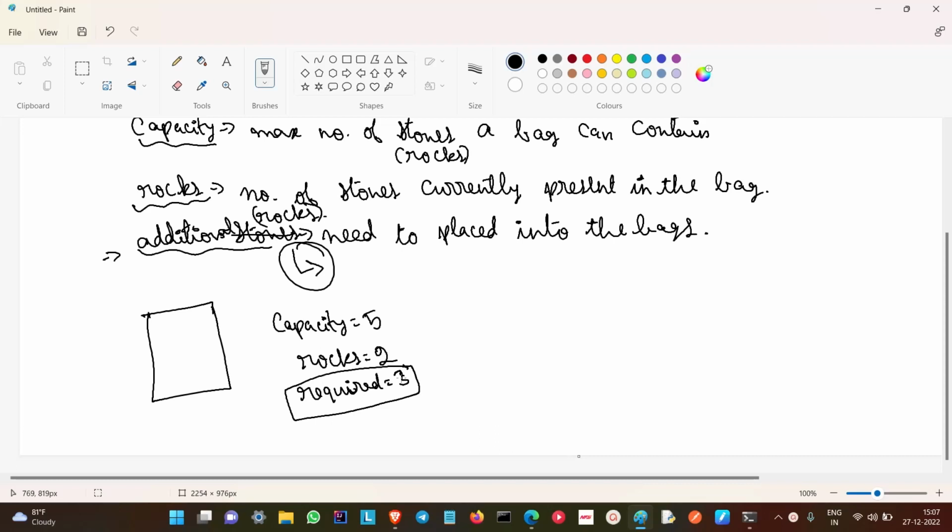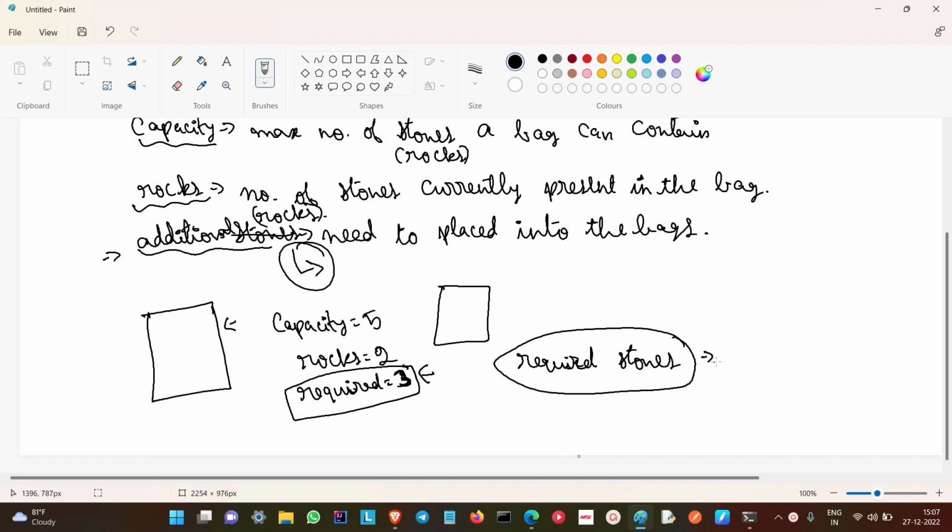So we need 3 stones, that is 3 rocks, to make this bag full. So this is the main point we need to know: the required stones. So we need to find the required stones for each bag. So why do we need it? After finding the required stones of each bag, we can easily find the maximum bags that can be filled.